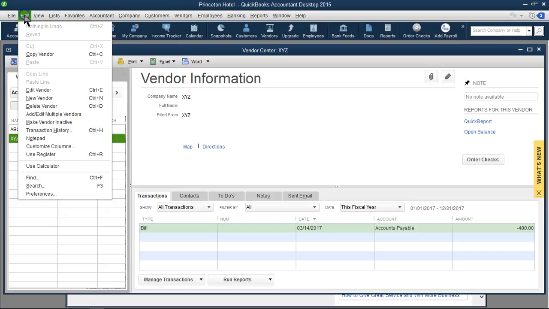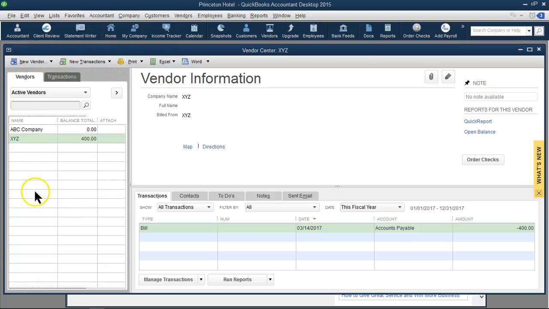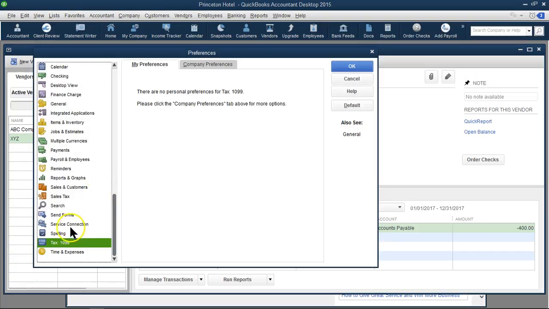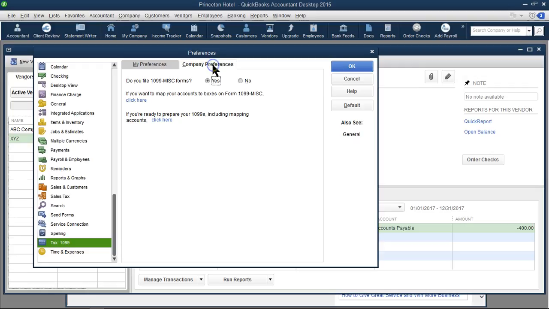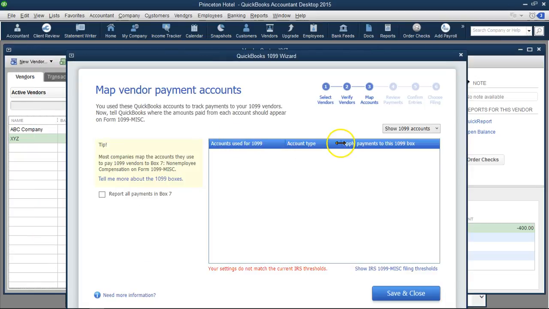In this case, I'll pick Edit, Preferences, and you pick on one down here that says Tax 1099. And I'm going to pick on Company Preferences. And in this case, I'll pick on Click Here. Now, when you first go in here, you might come over here and say, Show All Accounts.